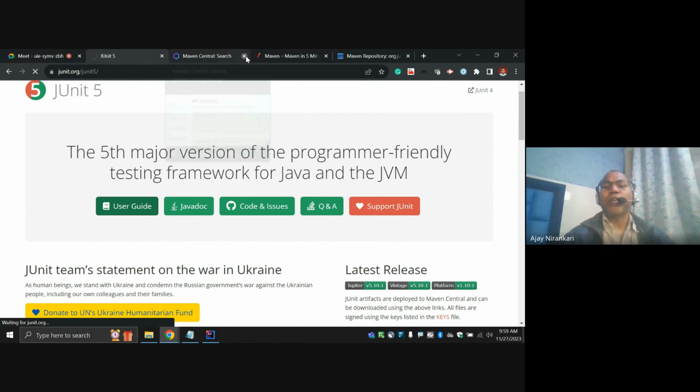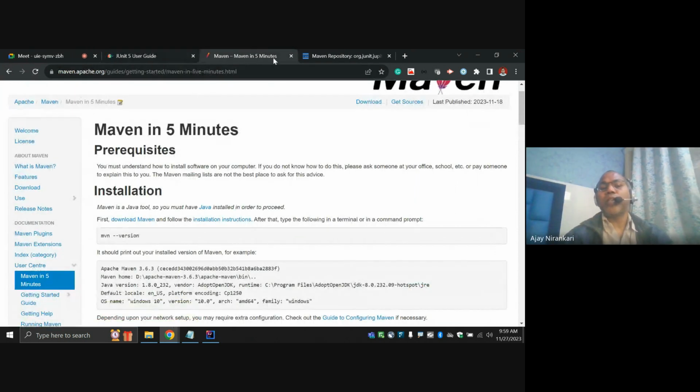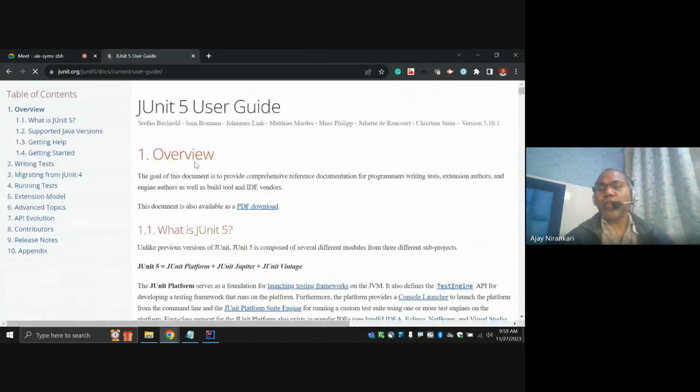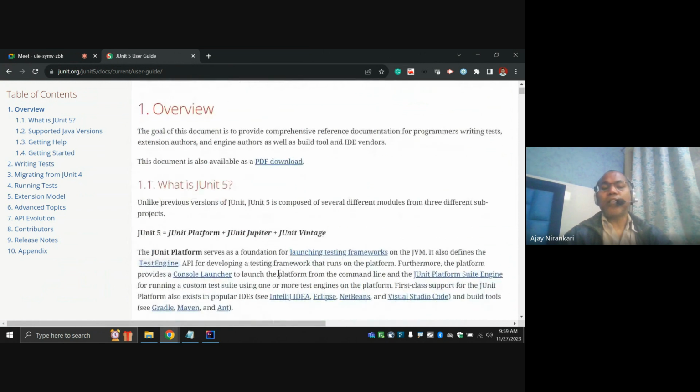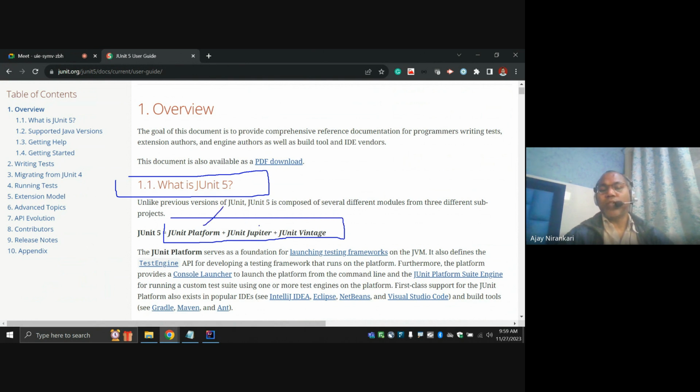We are not going to do anything new; we just follow what this documentation says, and the same thing we follow in our software development life cycle. You can download it as a PDF file or just read it. Notice here it mentions JUnit 5. JUnit 5 is the combination of three things: JUnit Platform, JUnit Jupiter, and JUnit Vintage. Whenever you read about JUnit 5, sometimes you require different jars.